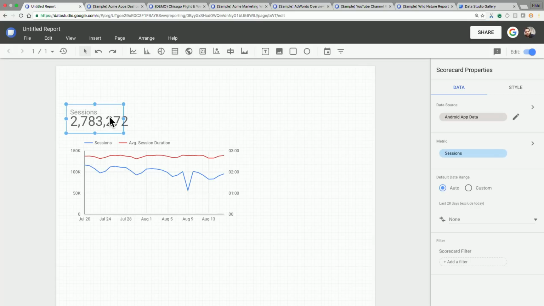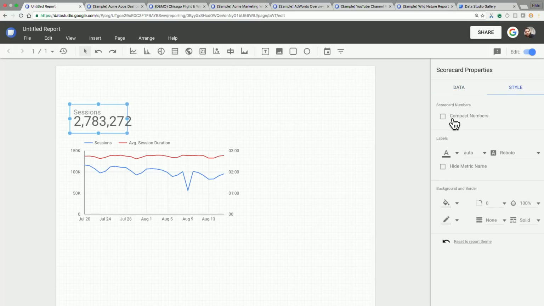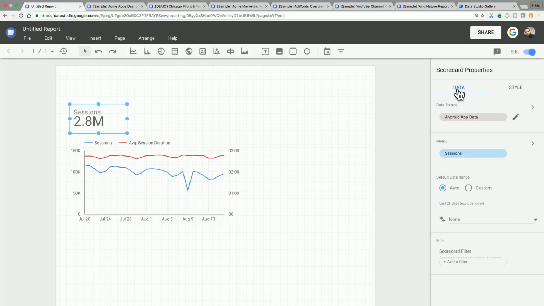So that's the total with a scorecard right there. Now let me do one thing. Since the numbers are really big, there's a little option here called compact numbers. As soon as I hit that, boom, it goes to a compact format.